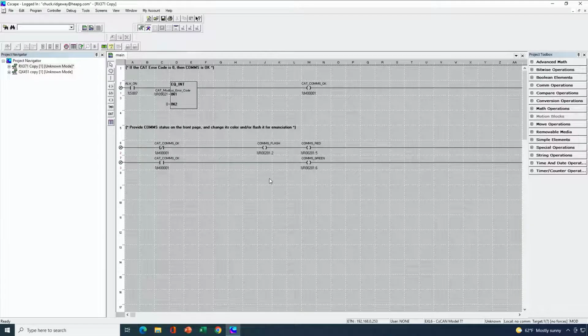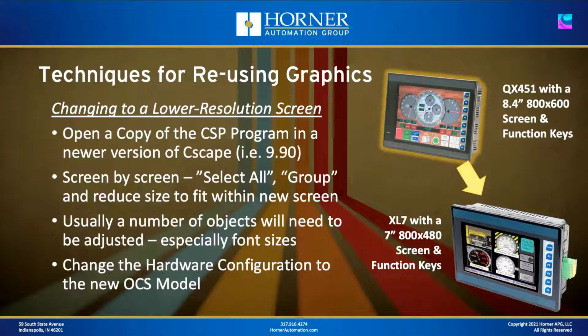Okay, let's head back and talk about the next scenario, which is where we actually are going down in resolution from a higher resolution older unit to a lower resolution newer unit. Now, why would we ever want to do that? That doesn't make any sense, right? At least on first glance. Well, there's a couple reasons it might.